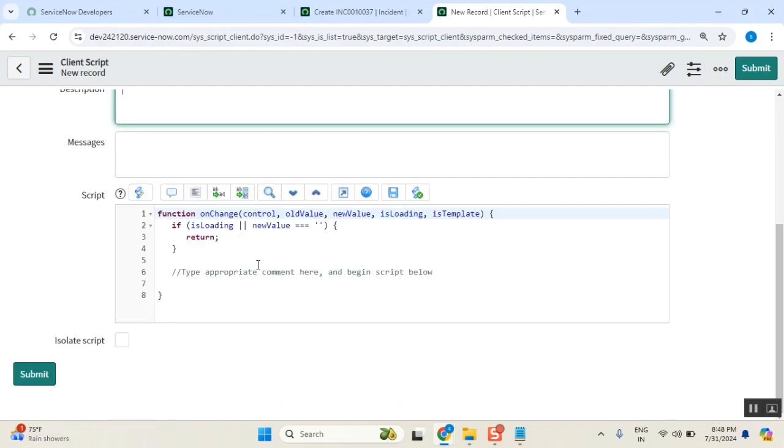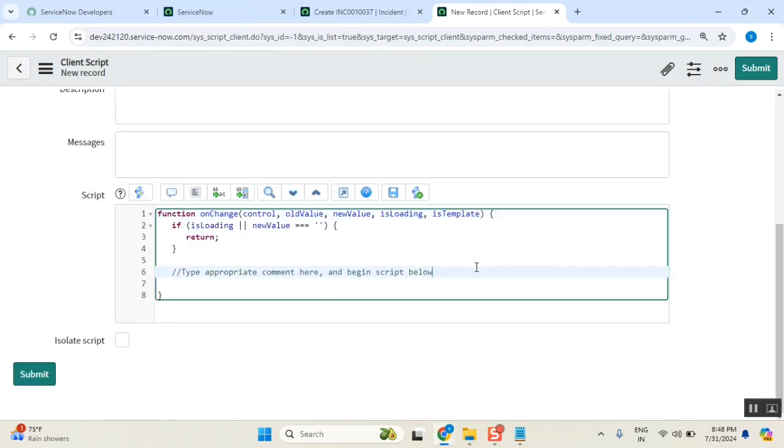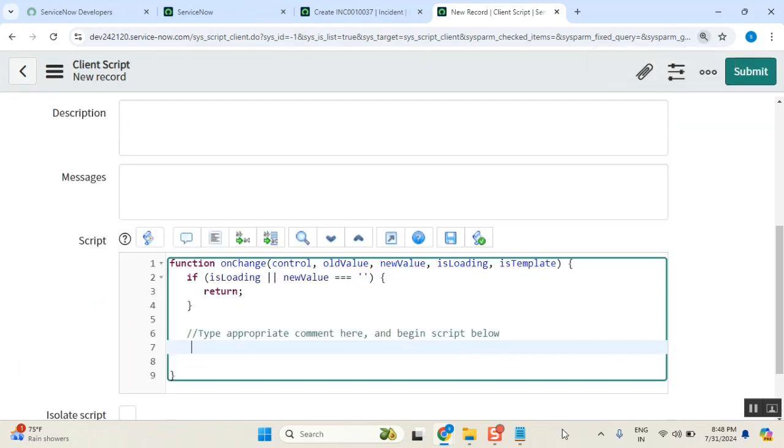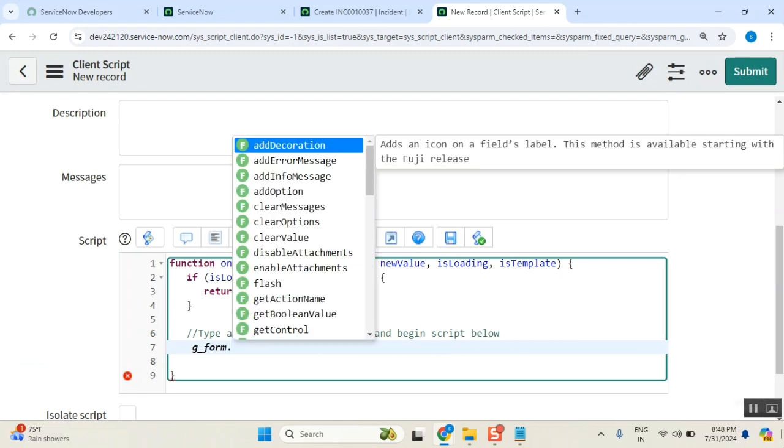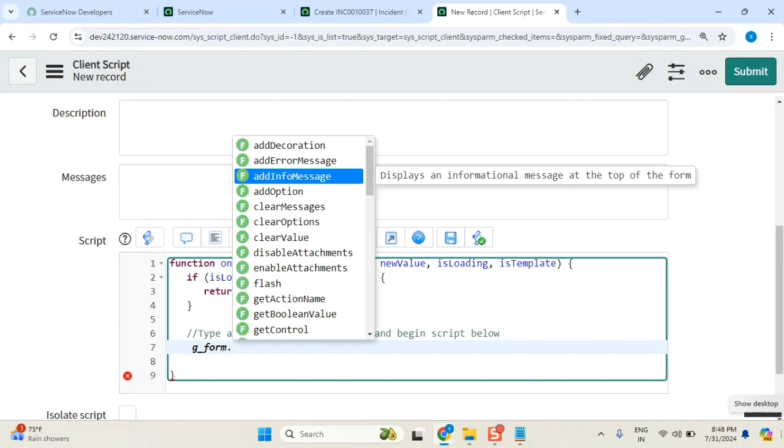Okay. Good. Right. Decoration not required. Info message, add error message, important.